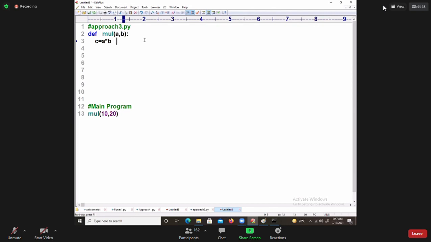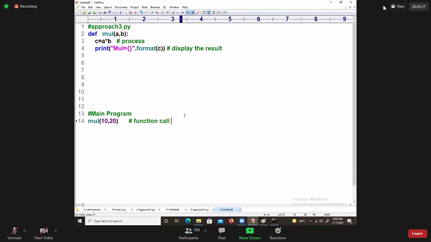Now you print the result. We are processing here, and then display the result. Print of mul is equal to dot format of c, that is nothing but display the result. Where? Inside only. Only values are coming from outside. This is known as function call. Values are going from outside. 10, 20 stored in a, b; 10 into 20 is c. I am printing inside only.